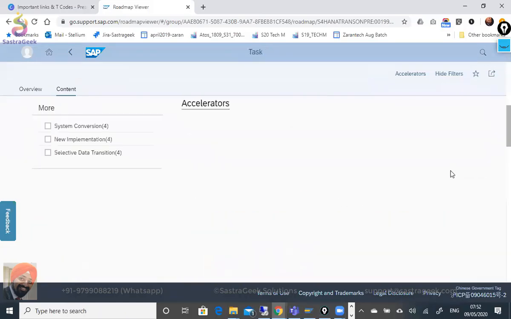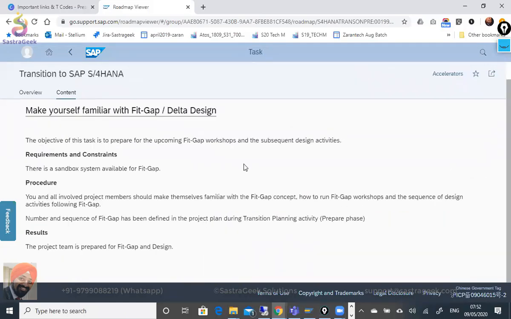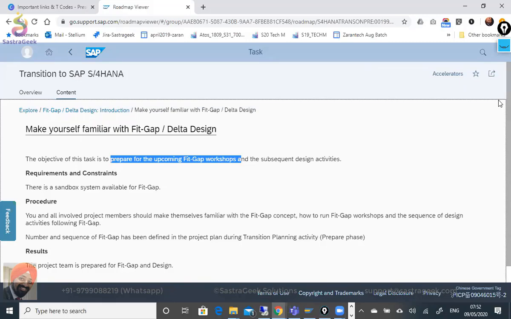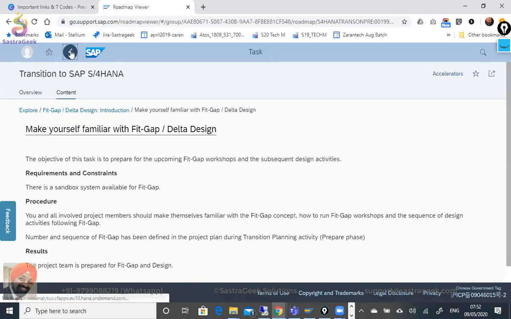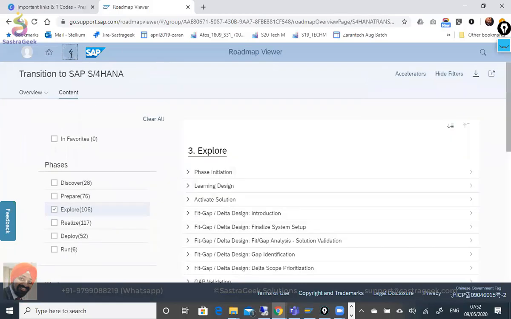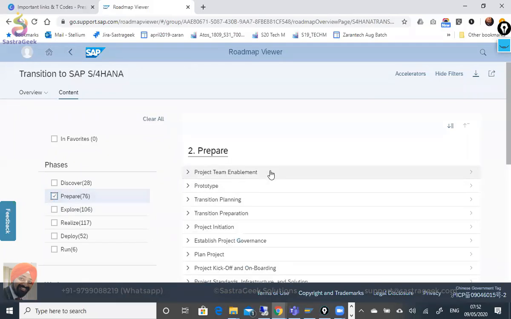You can also click on the task to go into the detail of what task we need to do. Basically the objective here is to prepare for upcoming fit gap workshops, how we can prepare for the upcoming fit gap workshops. That is the task which we need to do. In a similar way, you can go into the other places also. Let's say now we want to check the prepare one.